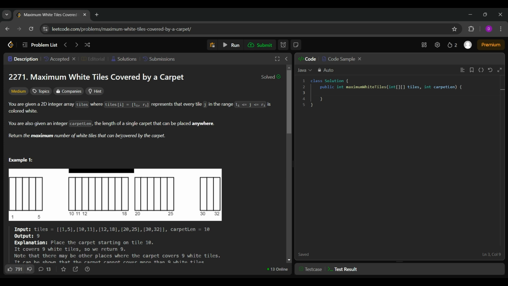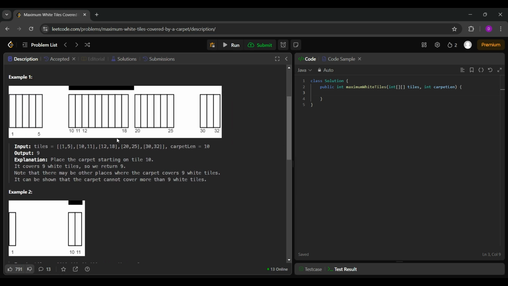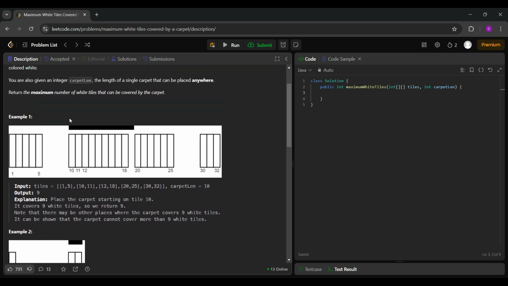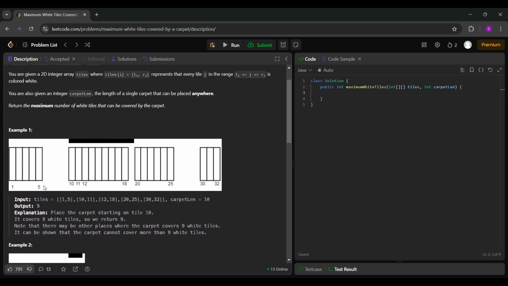Okay, so I'll just explain this example. So here, what will be the brute force approach for this solution? I'll place the carpet at every tile and find out the number of white tiles that is covered under that particular carpet position.